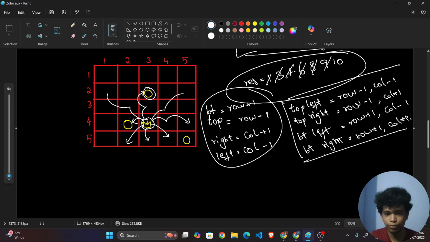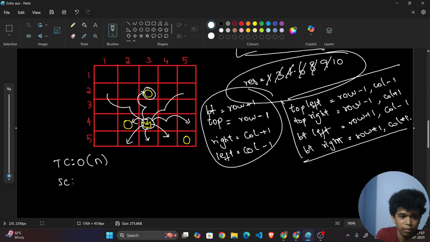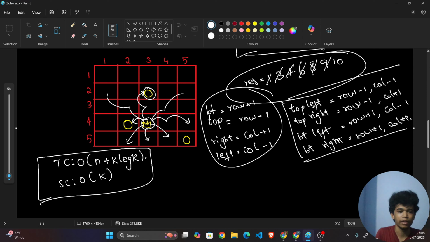So this is going to be my brute force approach, and my brute force approach will be of time complexity O of n, because I am going up to the 8 directions, right? So it is going to be O of n approximately. And what is my space complexity? Here it will be O of n log of k. Okay, it will be log of k, or it may be like n plus k log k. Now what is the space complexity? It will be O of k. So this is going to be my time and space complexity analysis.